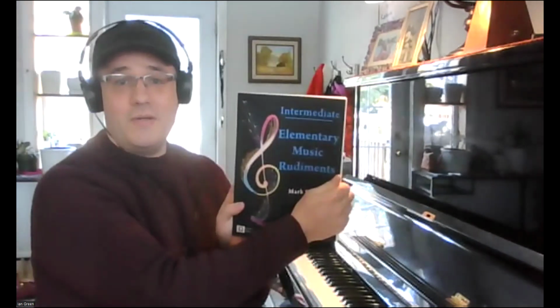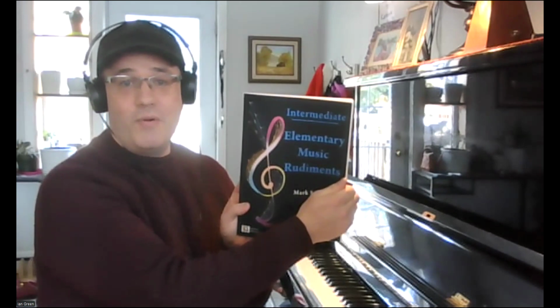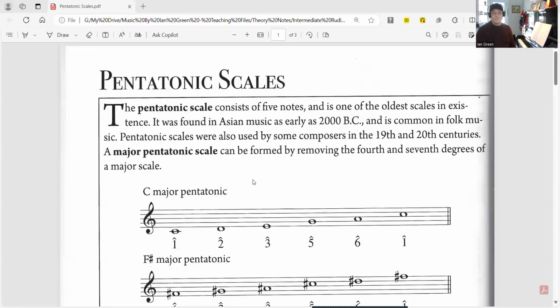And today we're going to be looking at unit number 7, which is called Pentatonic Scales, as organized through the Intermediate Elementary Music Rudiments book written by Mark Sarnecki. I'm using this tutorial as a way to explain the material that Mr. Sarnecki has written on pages 33 and 34. These tutorials are used as a way to help students understand the concepts and the way that Mr. Sarnecki has written such a great resource that is helpful for any intermediate student. Now let's go over to the material here, and we can learn together.